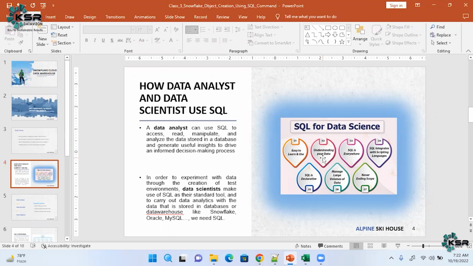Okay, and the fourth point says SQL integrates with scripting languages. Yes, definitely. I said, you can write SQL in your Unix also. You can write SQL in Java also. You can write SQL in PySpark also. All the scripting areas also you can write your SQL.